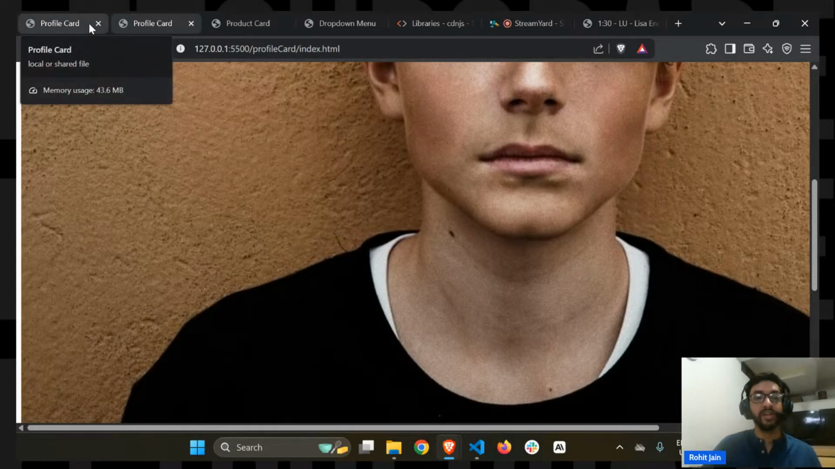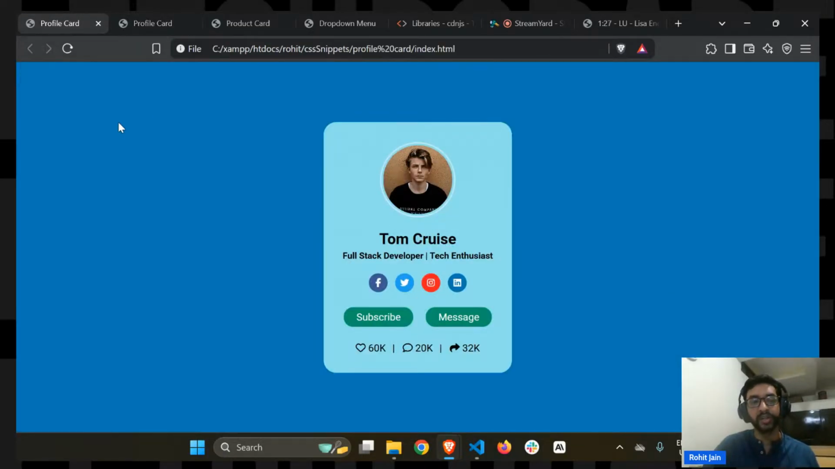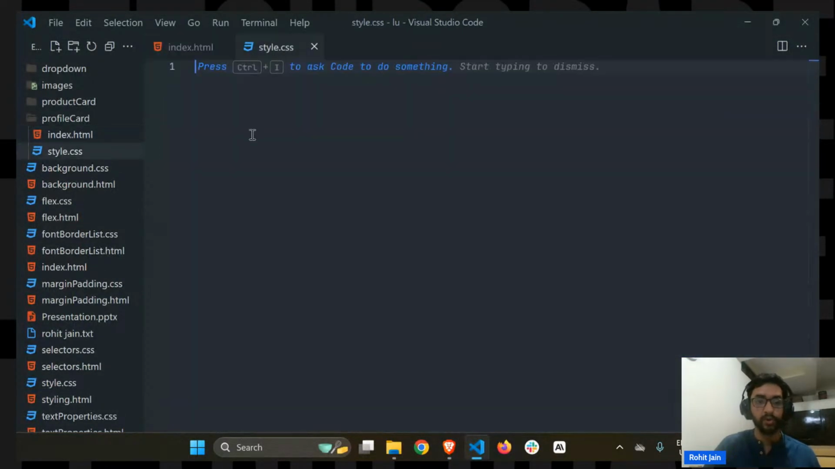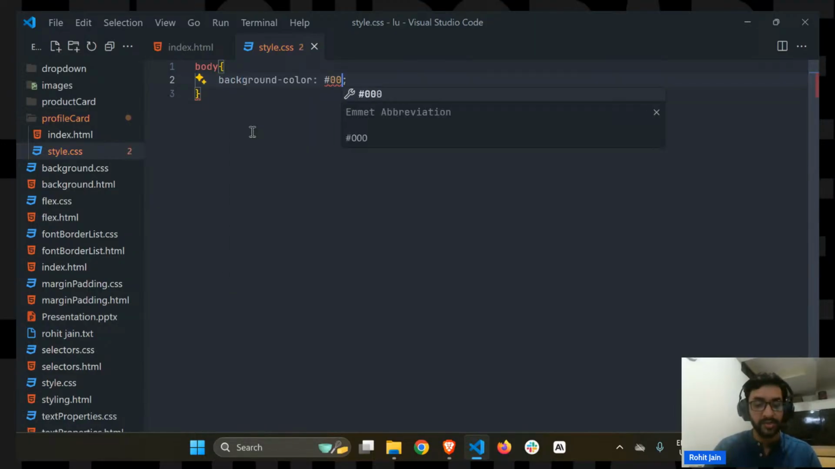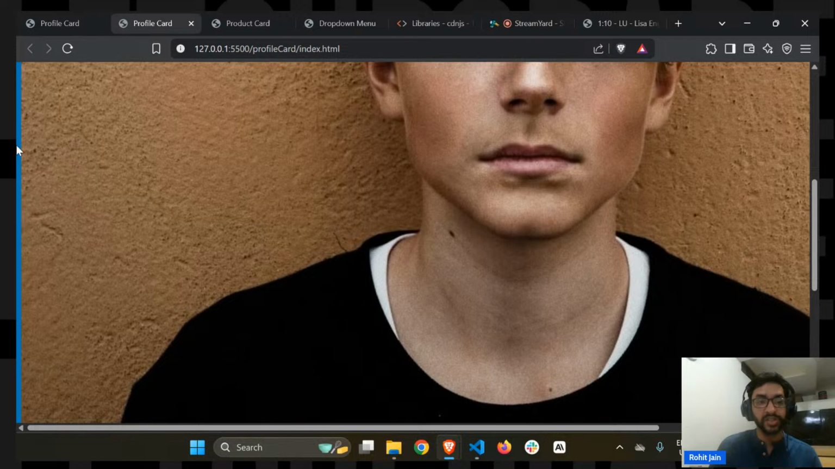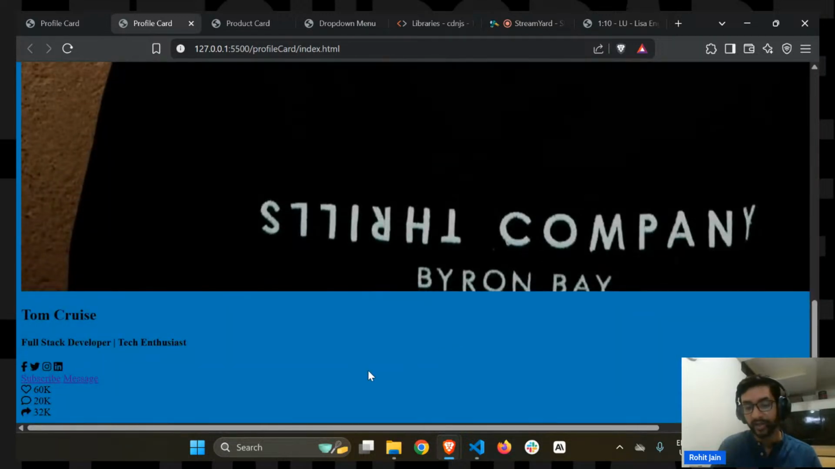Okay, let's convert this. The first thing that I'll be doing is putting this blue color on body. Let's see if we can put this blue color on body. So the color is this. Background color hash 0077D6. You can put your own colors. You can do your own research. That does not matter at all. As you can see in the background, yes, we have that color.